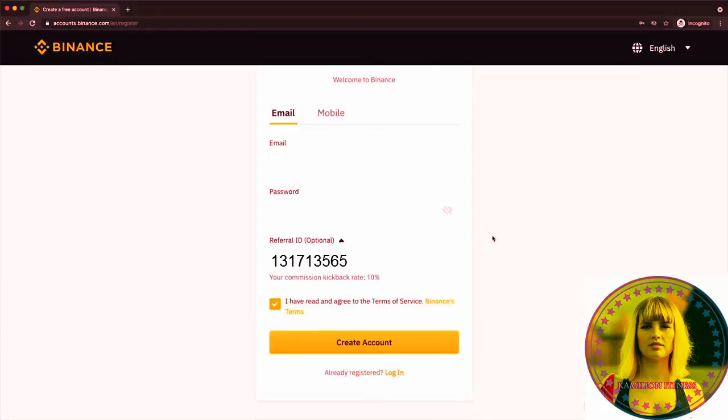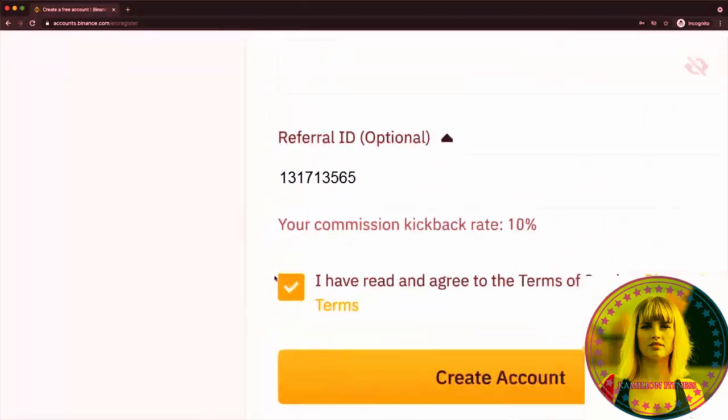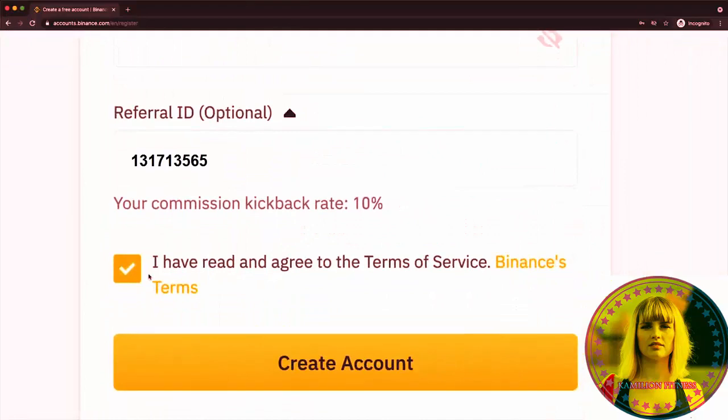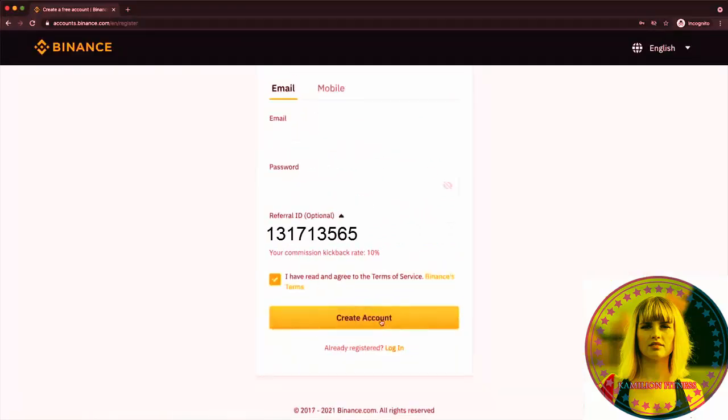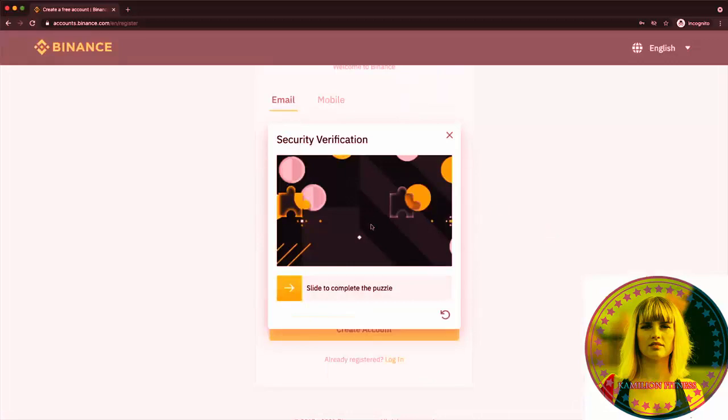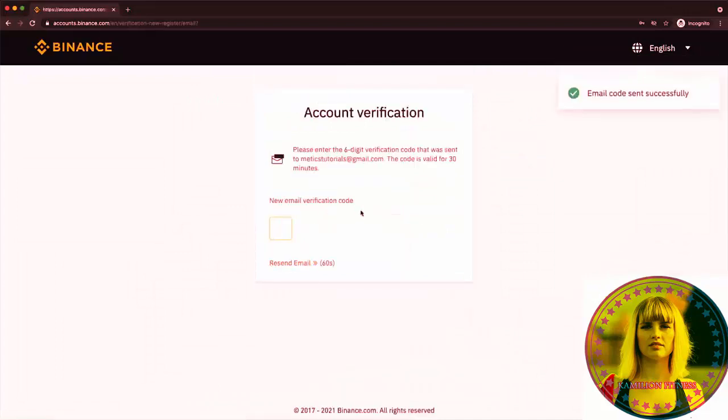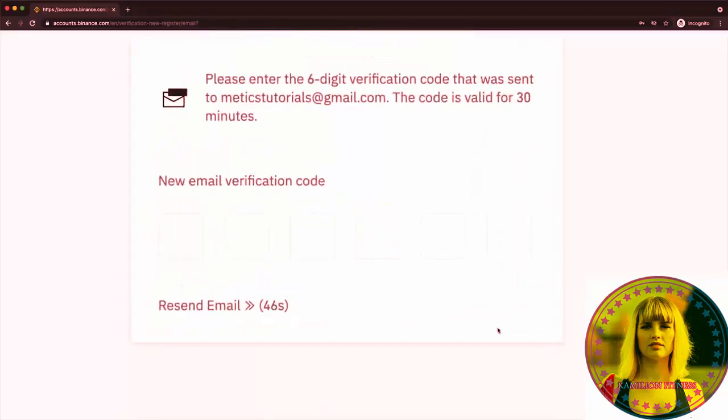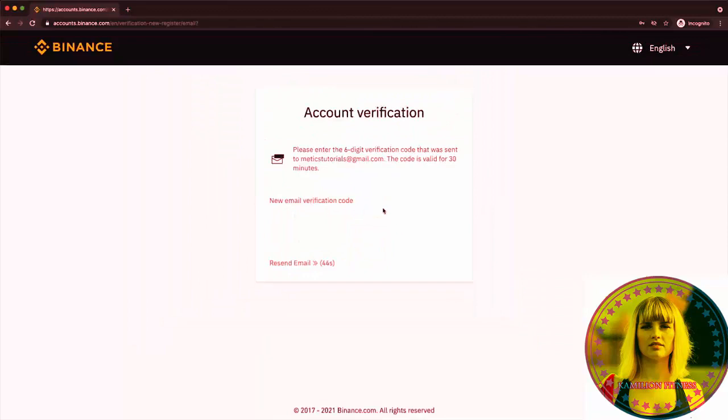So once you've done that, you can type in your email address or your mobile phone number, decide on a password, make sure you check this box that you have read Binance's terms, and then click on create account. Then for the security verification, just drag this little puzzle piece into this piece right here, and then you'll get to the next step where we have to confirm the email address that we have just used to sign up for Binance. So go ahead, go into your inbox, and you'll get a code from Binance that you'll just have to copy into these fields right here, and then you'll get to the next step.